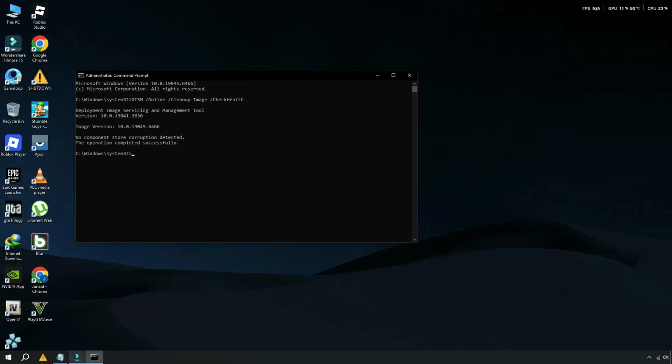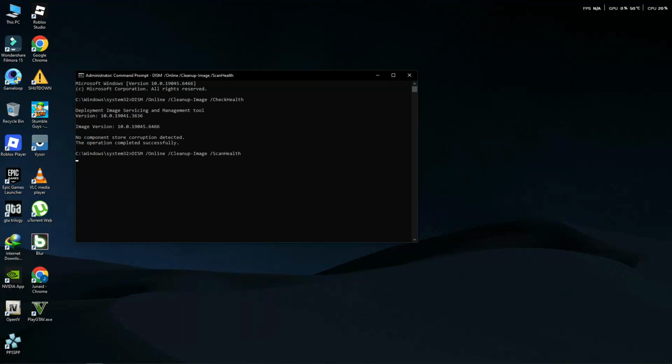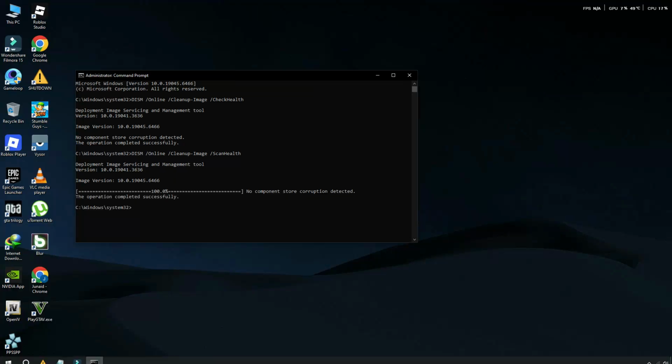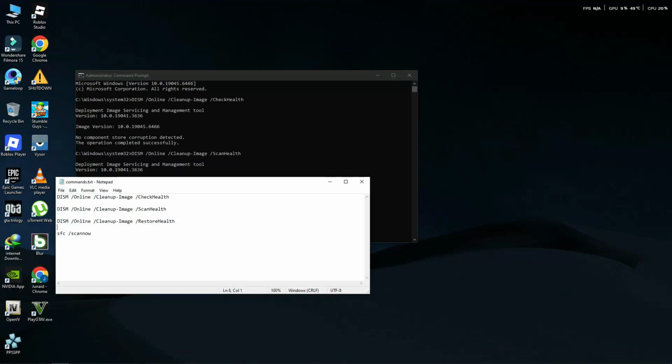Then type dism /online /cleanup-image /scanhealth. Then type dism /online /cleanup-image /restorehealth. This will repair the Windows image by downloading clean files. Give it a few minutes to finish.